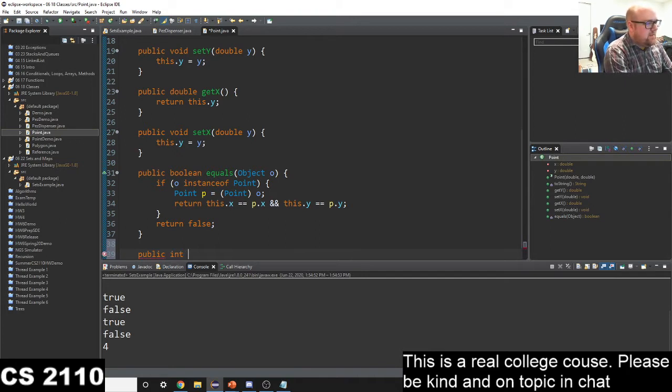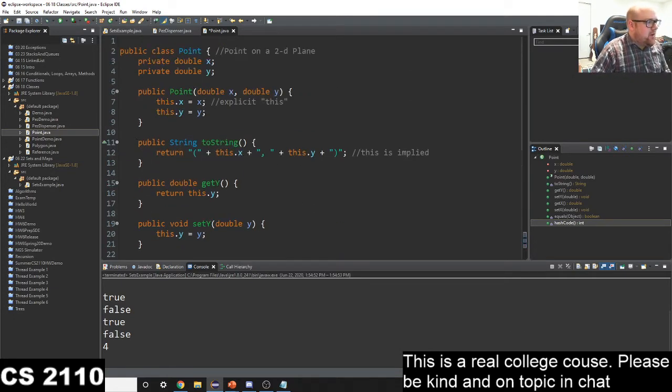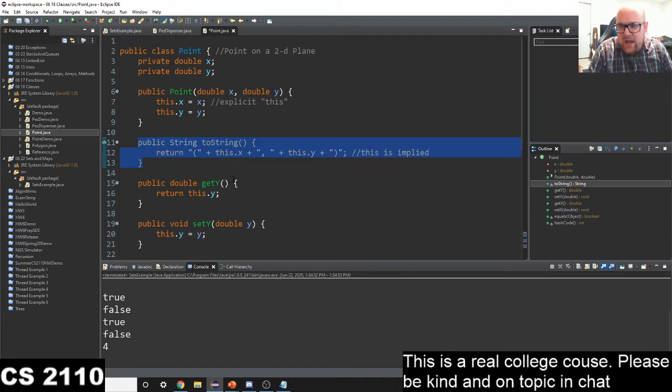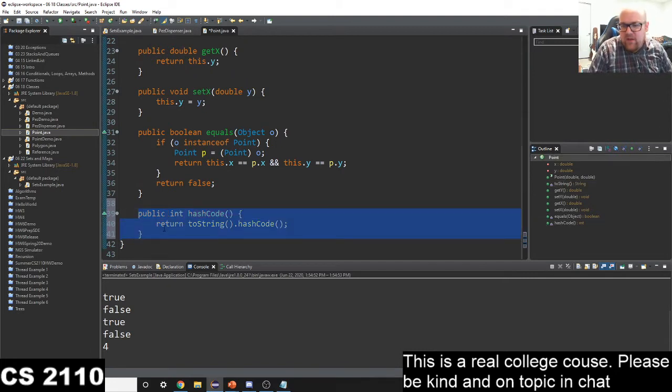Public int hashCode, return toString.hashCode. And you'll notice that my toString method produces a string based on x and y. Because of this, if my x and y between two points are the same, I always get the same string. And if I always get the same string, then my hash code will always return the same value. So this is a way to do a hash code function.